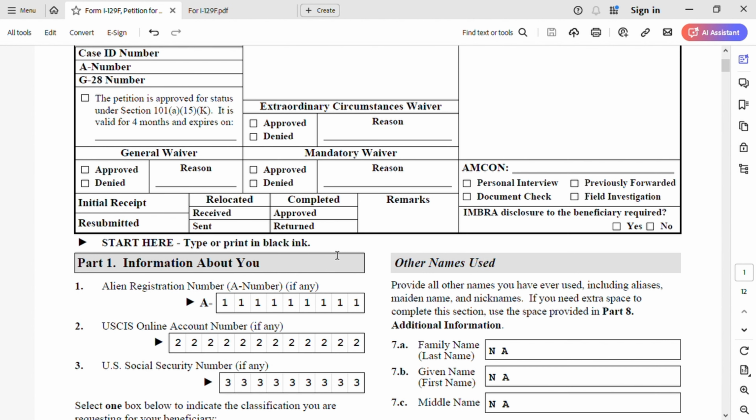So we're going to go here, which says "Start here. Type or print in black ink." You can do both. You can type, and then when you print it, you can add something with black ink. Only black ink. Do not use any other color. And one thing I want to tell you right here: do not correct anything that's been typed already. You can add, but do not correct something that you already typed. That's my advice for you.